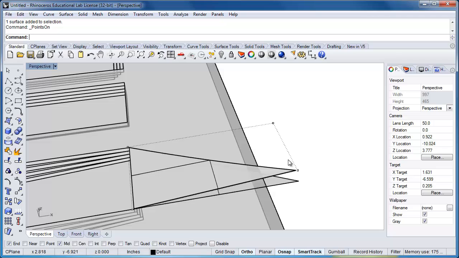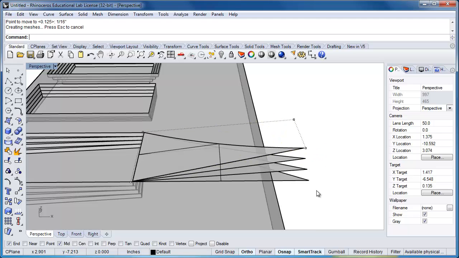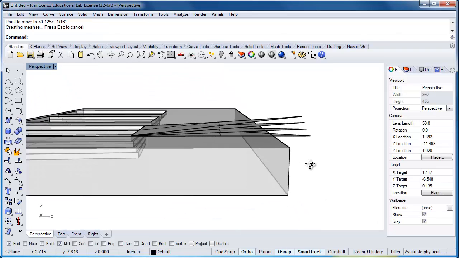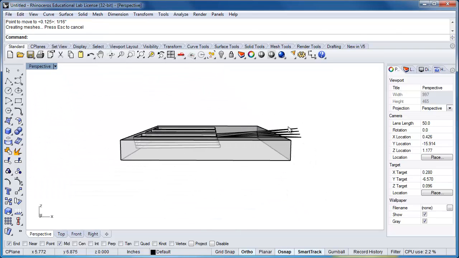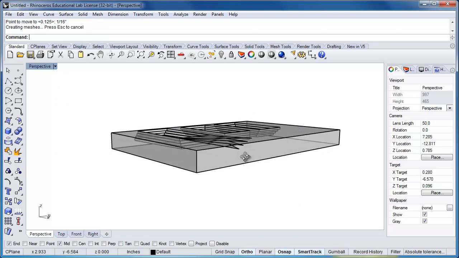First, just move this corner. I did it by 1/8 of an inch. And then I want to move both of these. I hold the Shift key to select both of them at the same time. Move both of them vertically 1/16. So now I'm starting to simulate what those folded pages look like as they start to splay out.